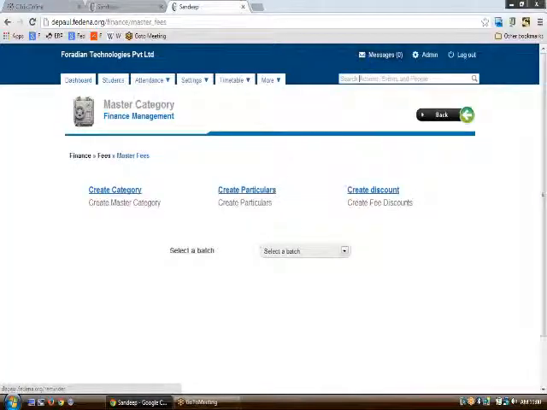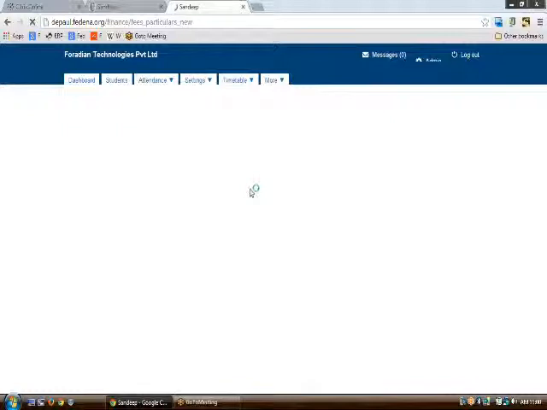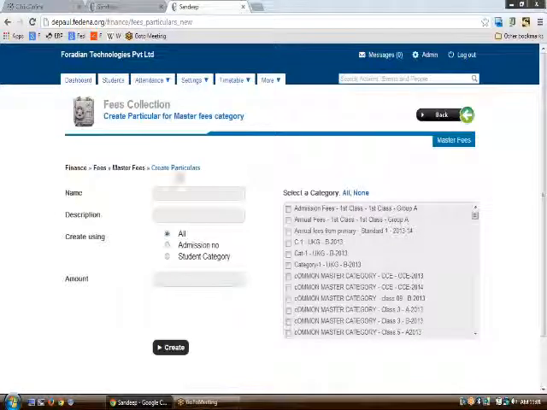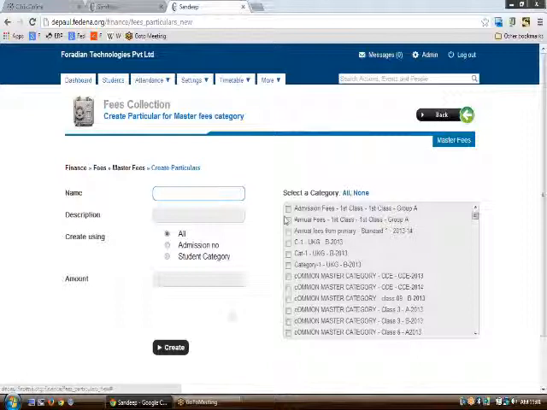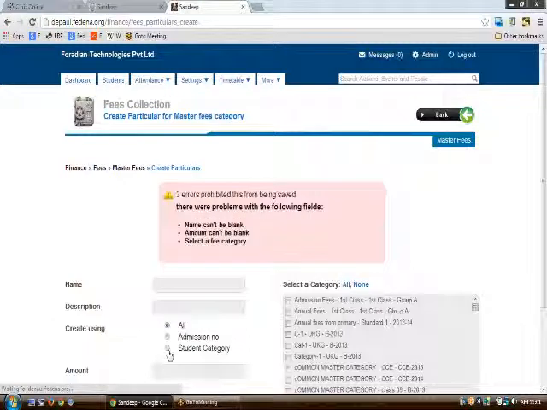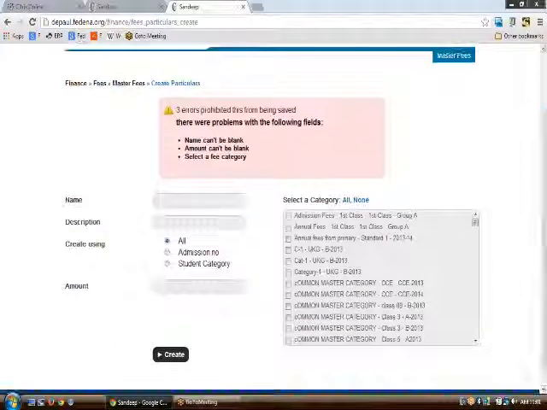Once you've created the categories, now it's time to create some particulars in that category. To do so, you need to select the create particulars link here, type the name of the particular, like tuition fees or sports fees, select to which category this is to be applied, and hit create after entering the amount. This would create the particulars for you. While creating particulars, please note that these mandatory fields are to be entered: the name, amount, and the fee category.